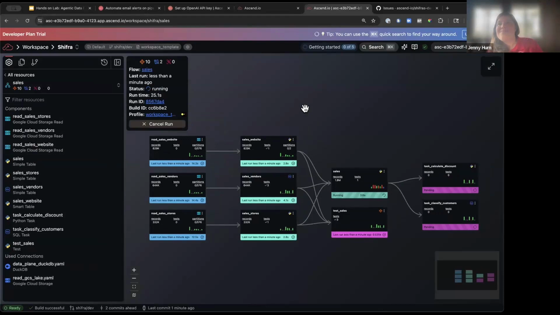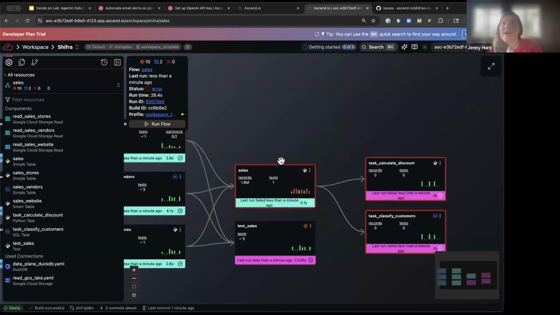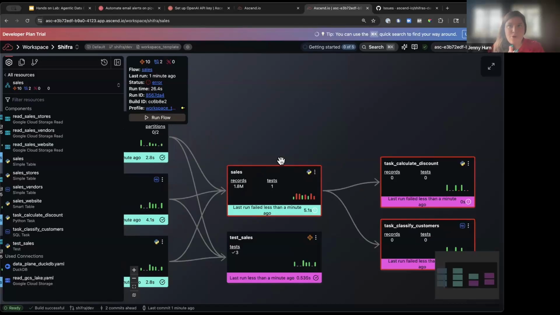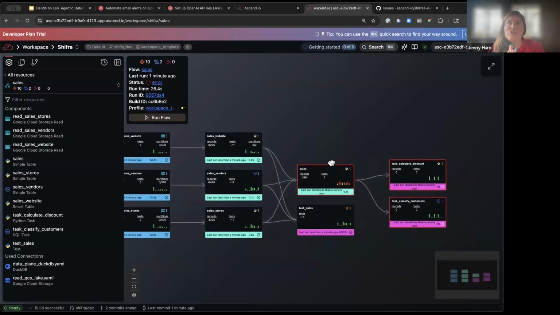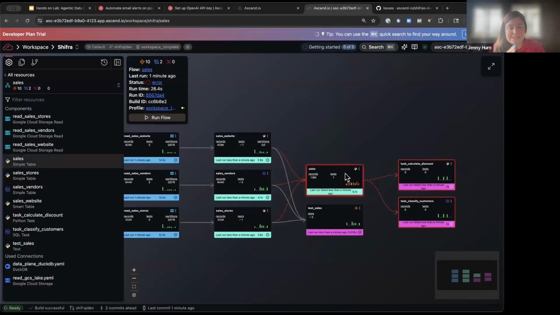But yeah, so go ahead and run the whole flow. That should take probably just a minute or two to get through the whole pipeline. It should break at that data quality test anyway, because we have broken it.